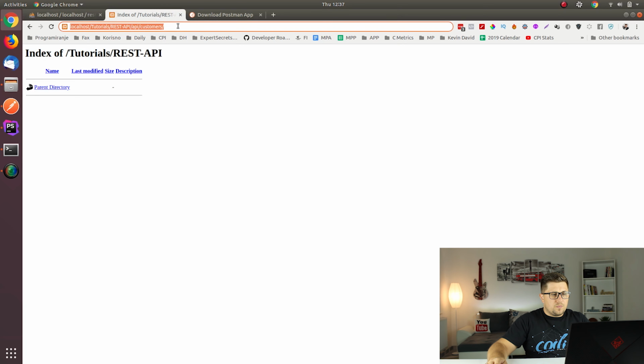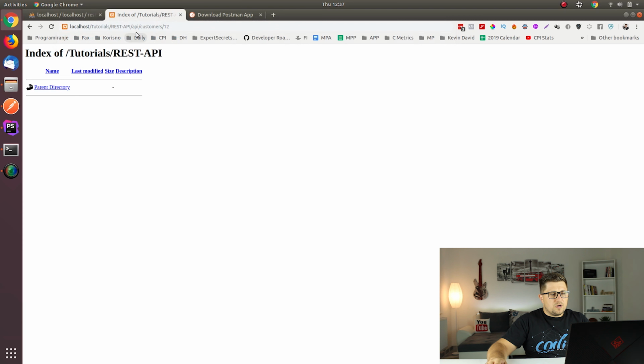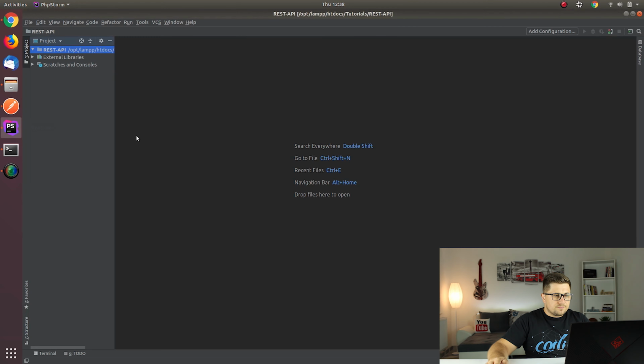Now if we provide here some ID, let's say 12, in that case we want to get only the data about the customer with ID 12. If we send the delete method, that means that we are going to delete the customer with ID 12, etc. So we always use the same notation, but depending on the request method that we are using, we will do different things. Let's see how to write the code and achieve that.